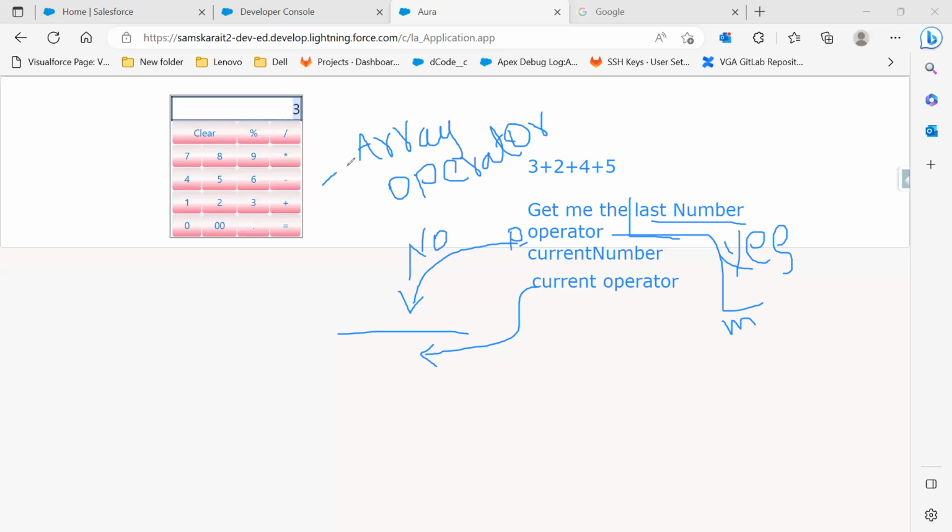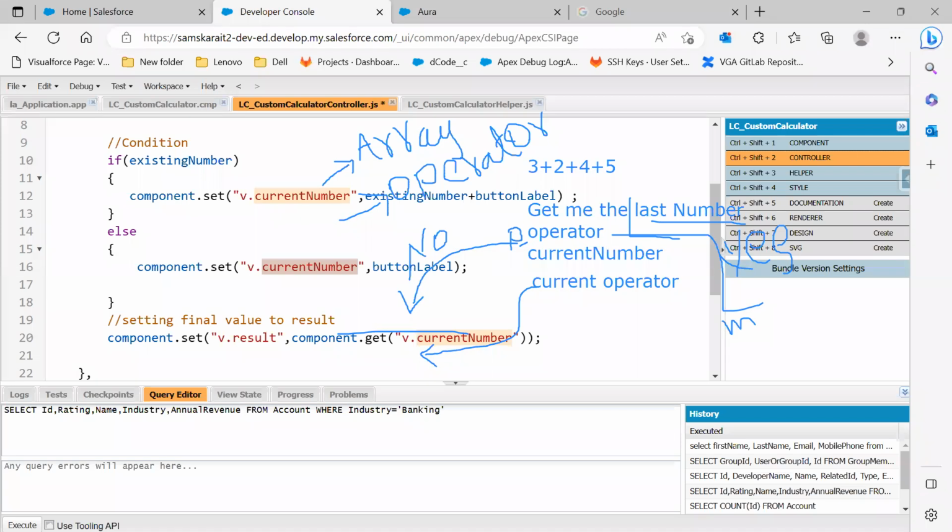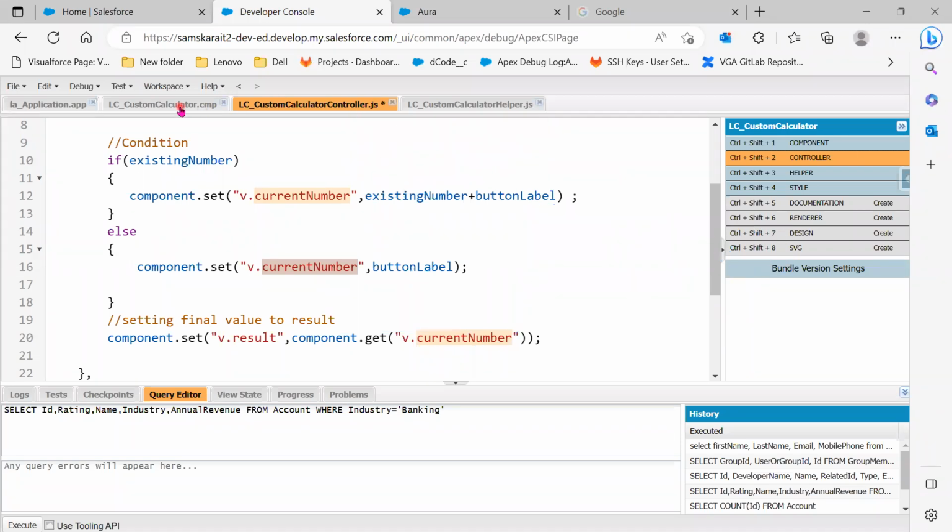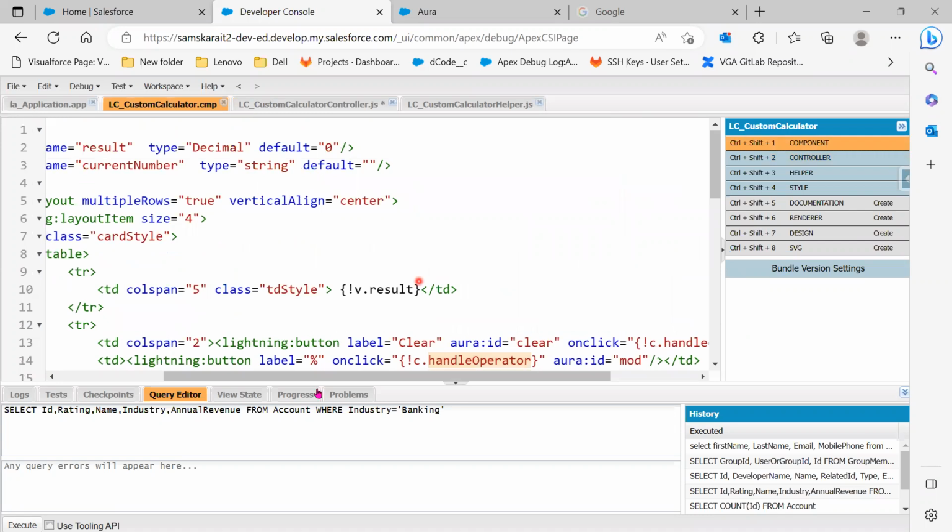So I'll create two attributes: one is the array attribute and the other is the operator attribute. Using these, we are going to make changes. So let's go ahead and see. First, go to the component.